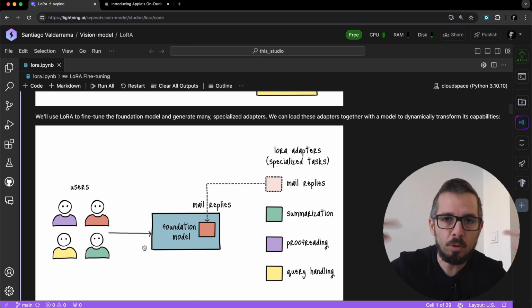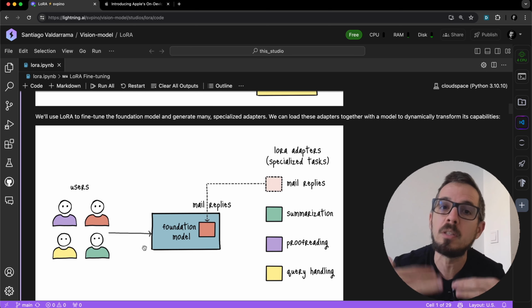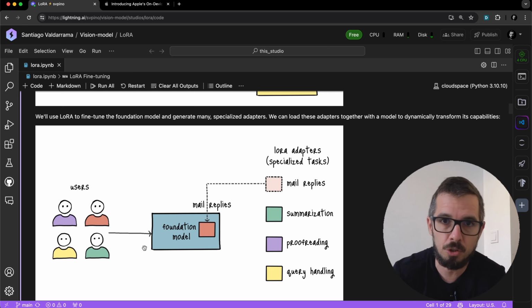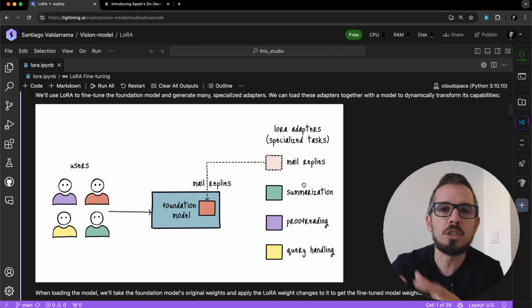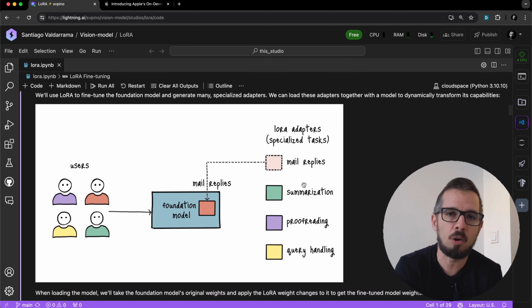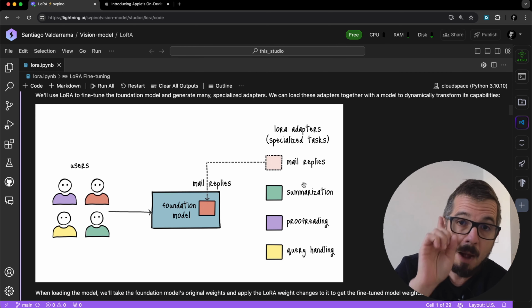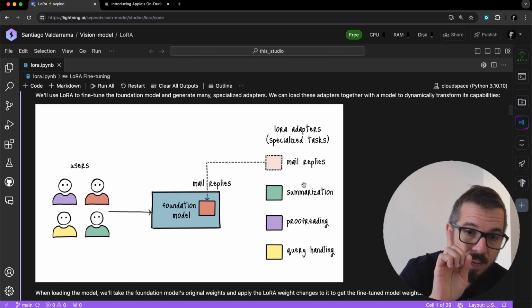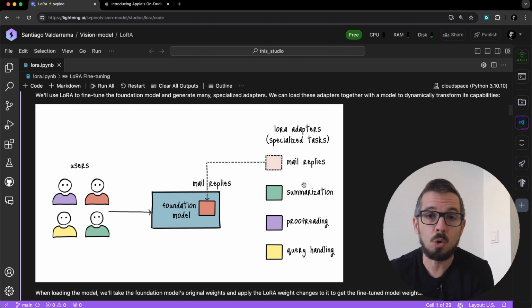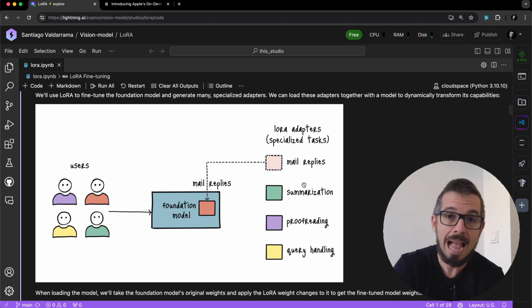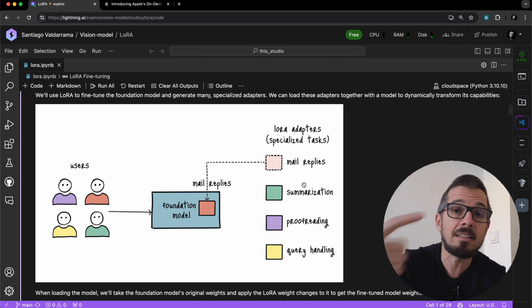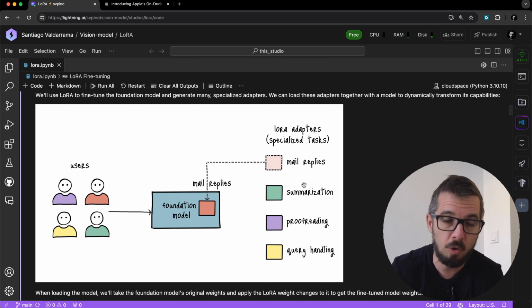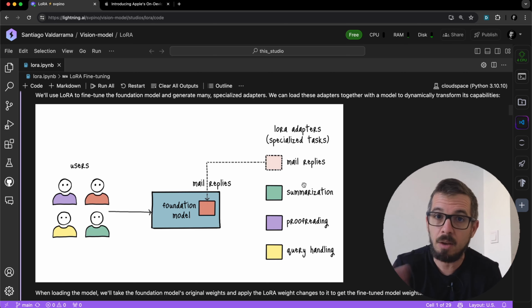So in Apple's world, or in the LoRA world, because Apple did not invent this, they're just using this tech, they're going to have these small adapters which help the foundation model get specialized on different things. And more important than anything, they are going to be loading or plugging those adapters dynamically as the user needs to perform something. So they can have the foundation model loaded in memory, and depending on the task, they can plug and play one of those adapters.